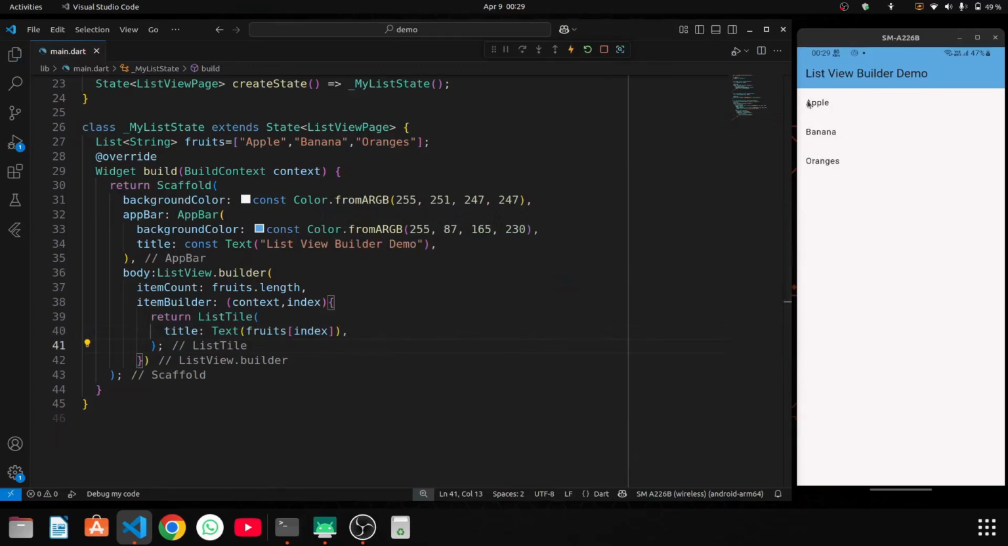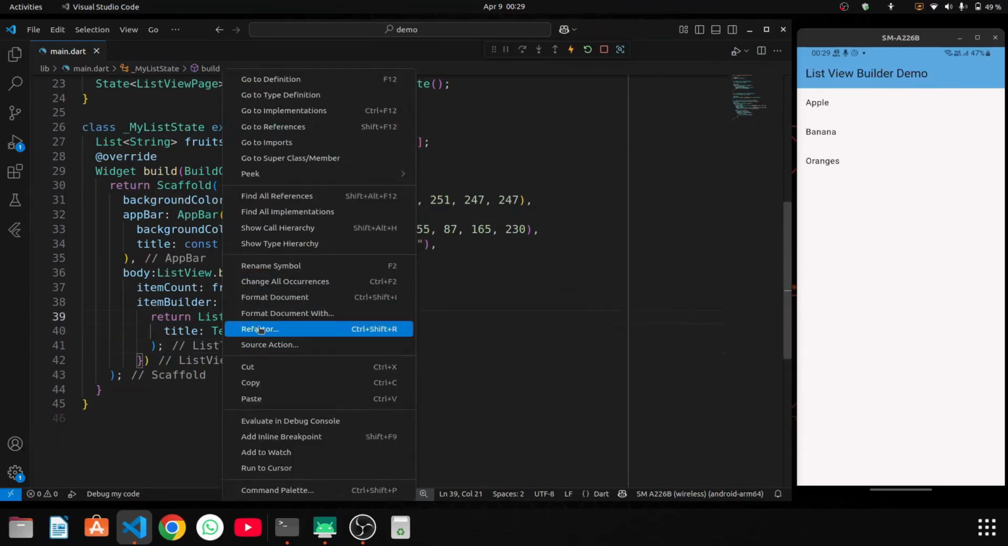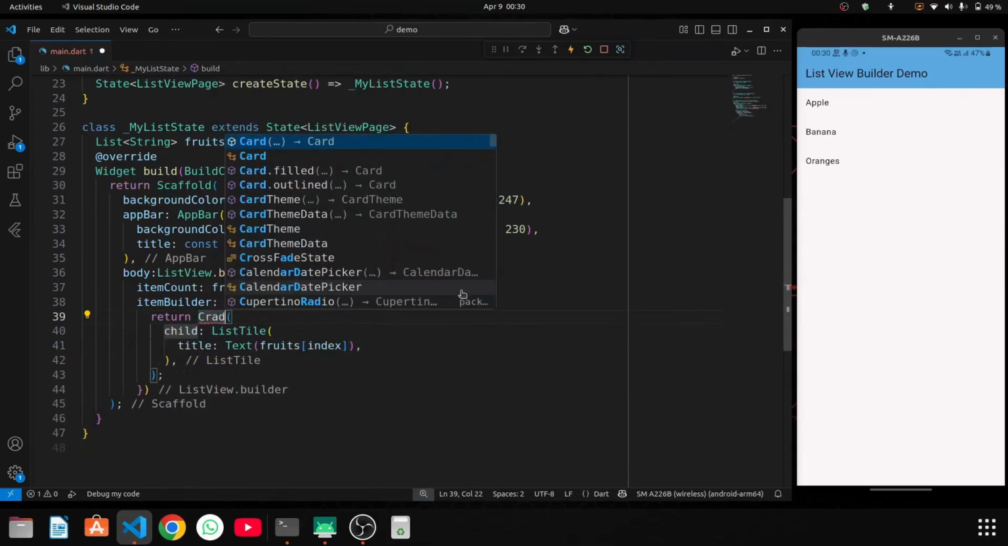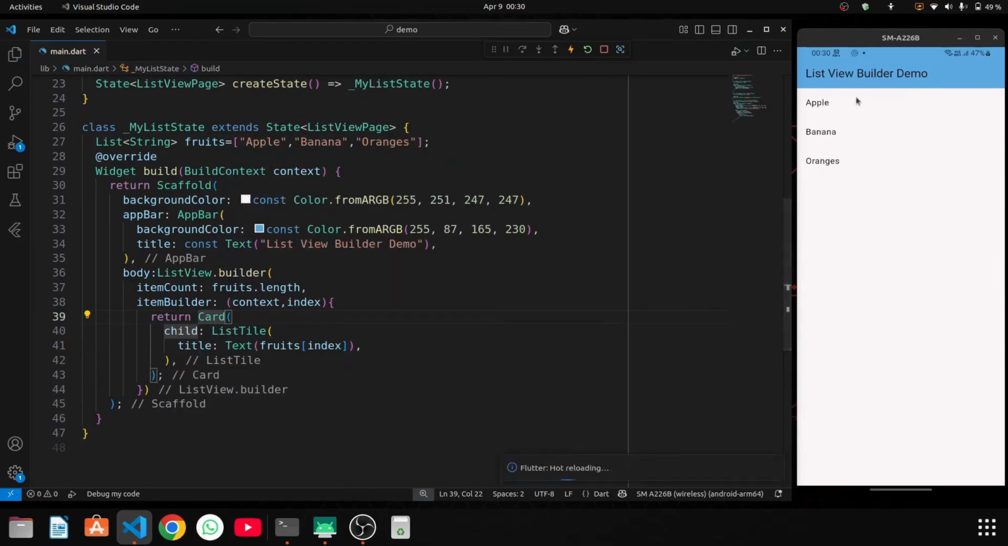Now we want a card look here. So for this just wrap this ListTile. Left click on it, go to Refactor, select Wrap with widget, and use the Card widget here. Now we have the card look as well.